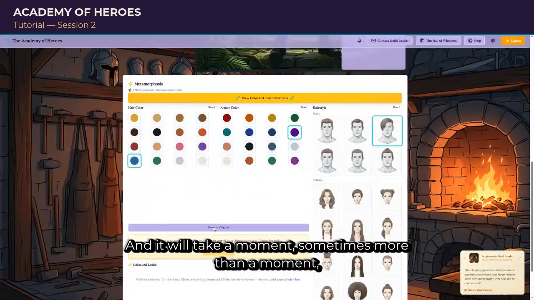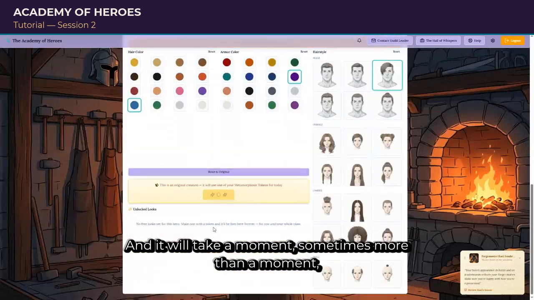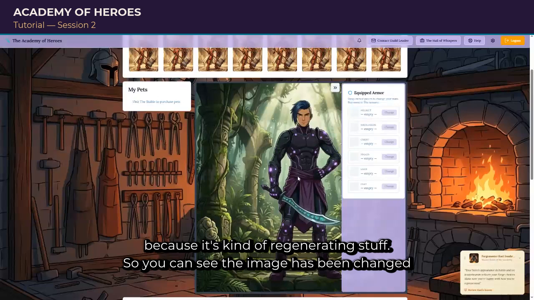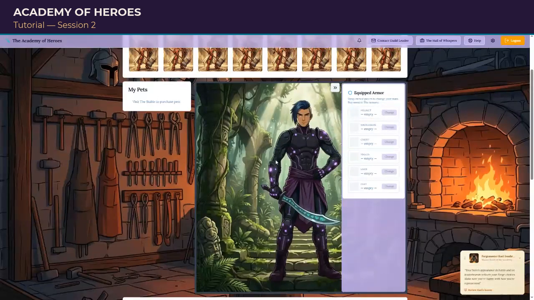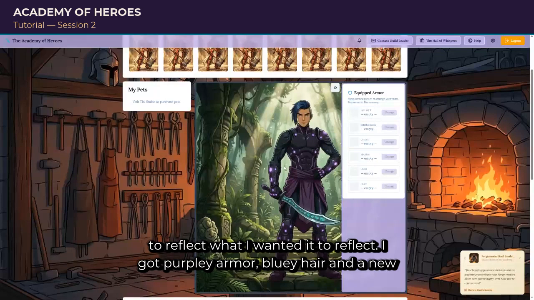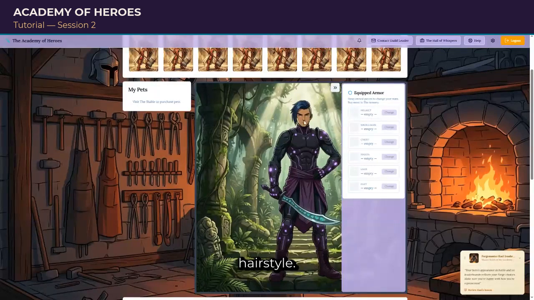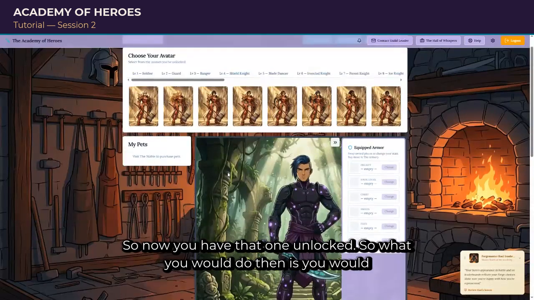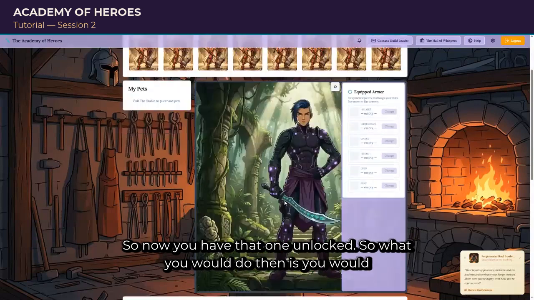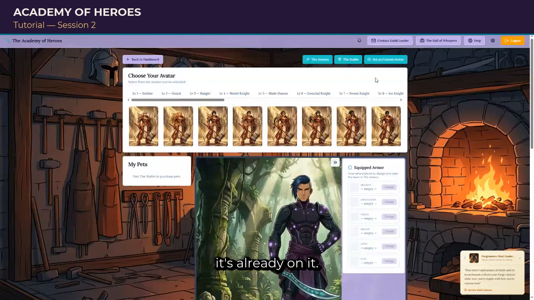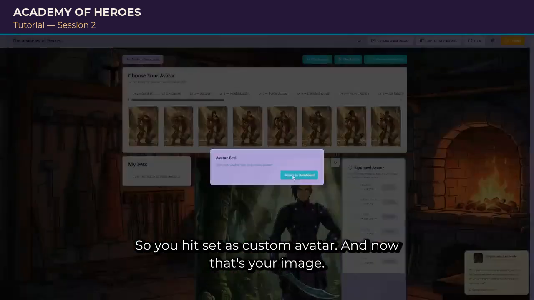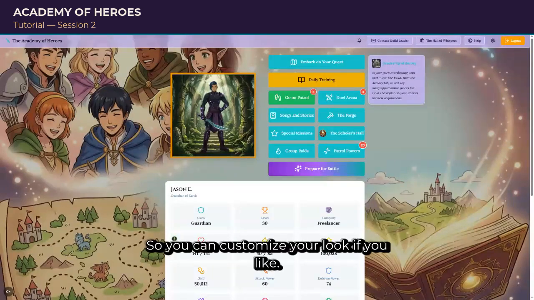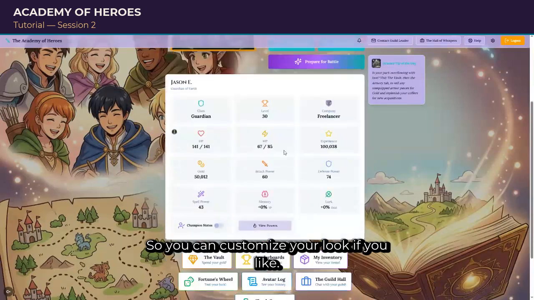It will take a moment, sometimes more than a moment, because it's regenerating things. So you can see the image has been changed to reflect what I wanted. I got purple armor, blue hair, and a new hairstyle. So now you have that one unlocked. It's already on it, so you hit set as custom avatar, and now that's your image. So you can customize your look if you like.